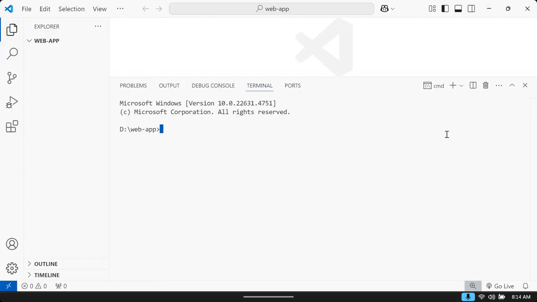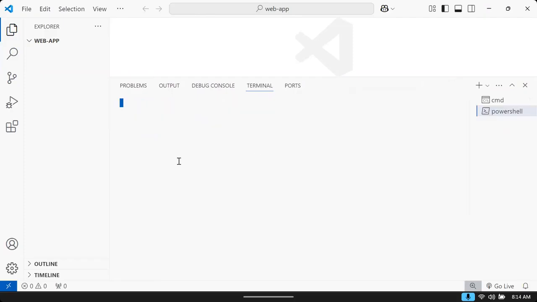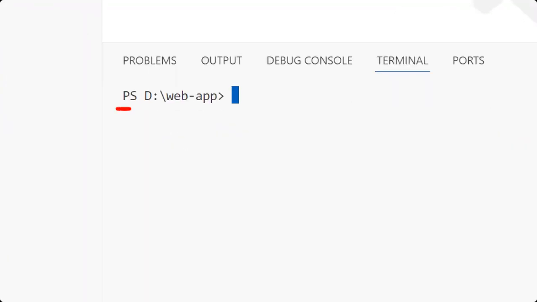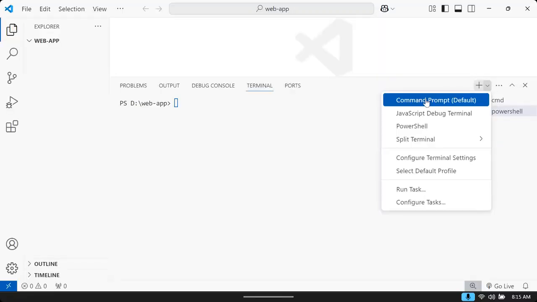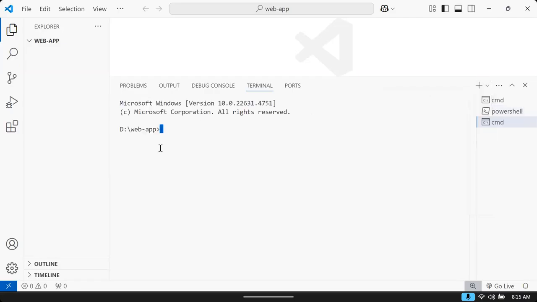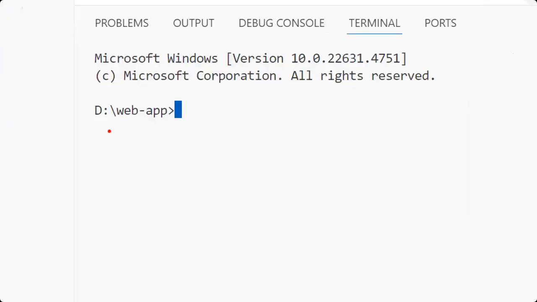Generally the command prompt sometimes looks like this. That means it will show a PowerShell, PS. Don't use this PowerShell. You change this to the ordinary command prompt. How to change to the ordinary command prompt? On the right side, you will see there is a down arrow. When you click on it, you can see command prompt is there. You can select the command prompt. Now you will get the command prompt like this.